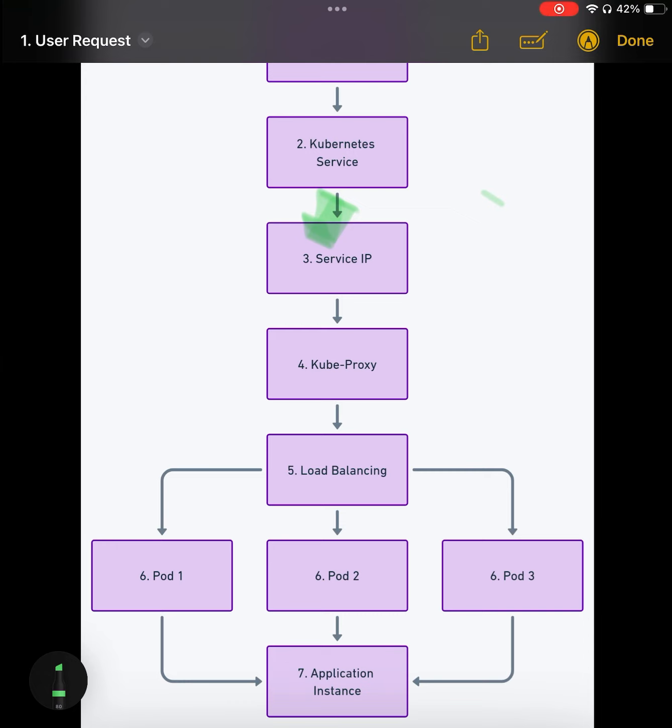5. Load balancing. Kube-Proxy performs basic load balancing across the pods that back the service. It selects one of the available pods to handle the request, distributing traffic evenly to ensure the application can handle multiple requests efficiently.